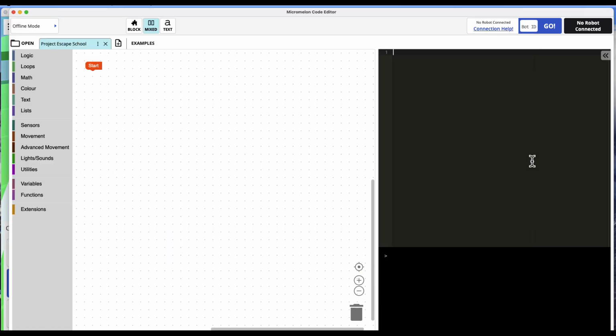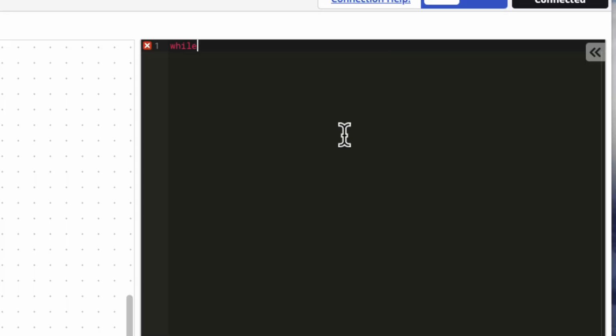So let's drive forward. To do that, we're going to start with a while statement. So while something. And we're going to go while true. So this will continue on forever at the moment. And while true, what we want to do is turn the motors on.